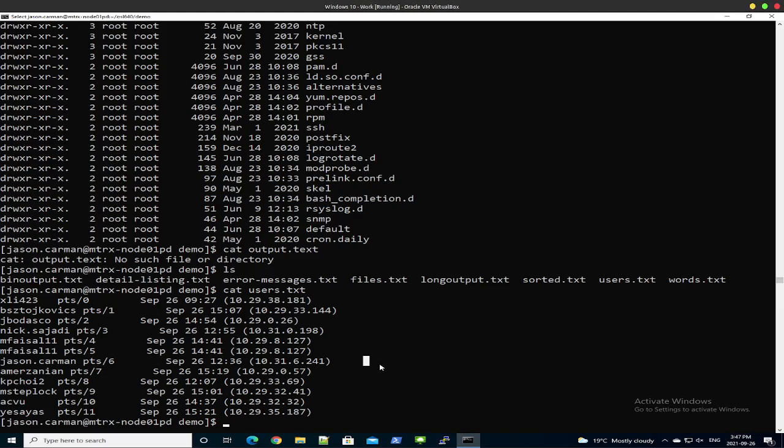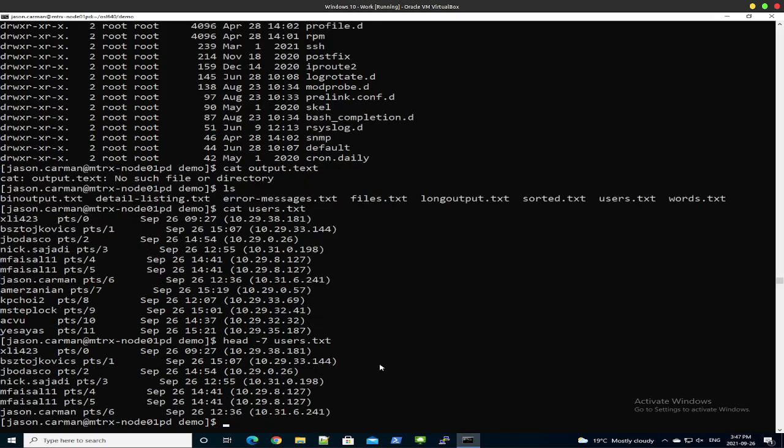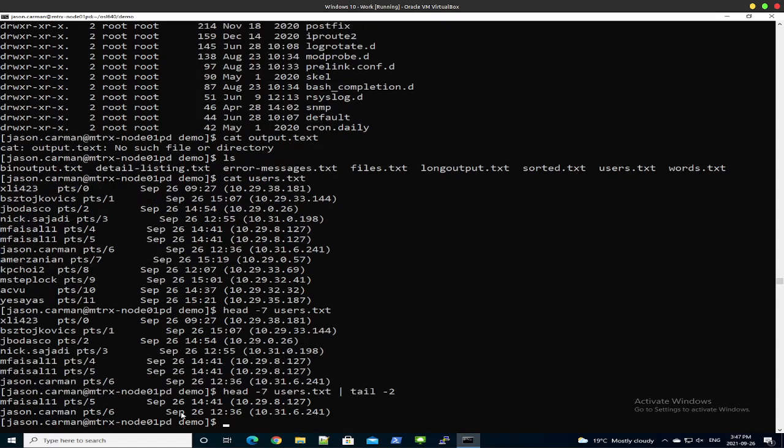So let's say we only want the top 4 or the bottom 4. Well, we could use head. I'm going to go actually 7. Top 7 or bottom 7. users.txt. And there we get the top 7 users. Maybe we want these two, which would be 6 and 7 in that. So we could do tail -2.